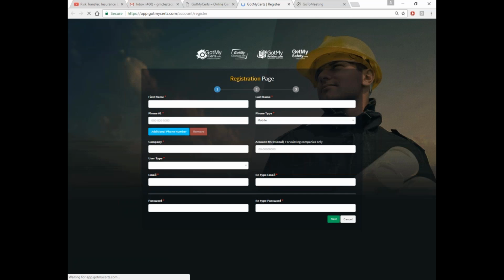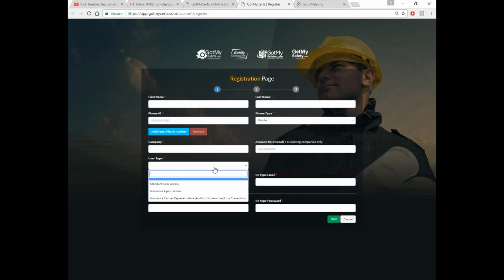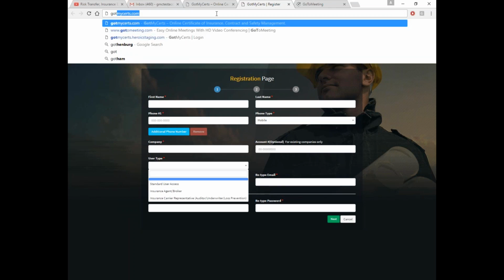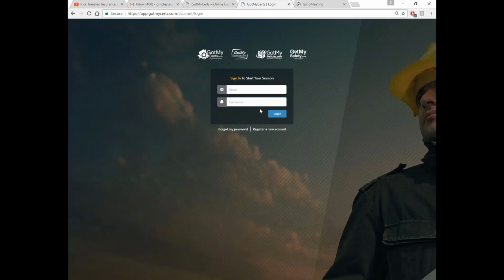So on the registration, it just takes a moment to fill out the registration information, but the key point here is I want to show you the user type. A standard user would be somebody who is either a requester or a submitter of insurance certificates or coverage verification. An insurance agent would be an insurance agent who is uploading documents or who is acting as a super broker, which I'll show you in a moment. And then an insurance carrier representative, auditor, underwriter, loss prevention, that's an employee or somebody who works for an actual insurance company. Then in addition to the registration, we'll go to the login page, which is where one would just log in after they've registered.